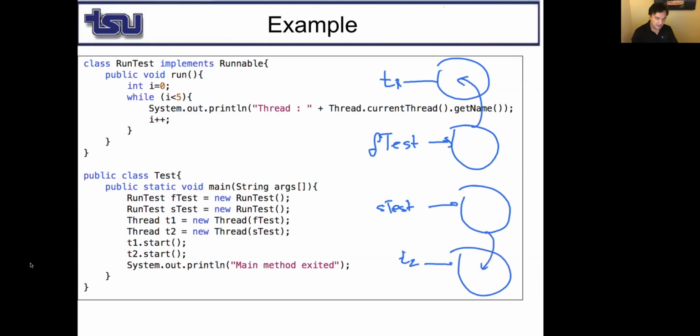And when I say start, that means this becomes runnable, and this becomes runnable. Are they running? No. Why? Because I have my main thread running right now. This is the main thread. So it's going to print what? Main method exit. As soon as it prints main method exit, main thread is gone, right?